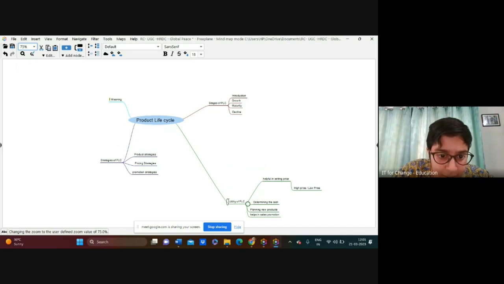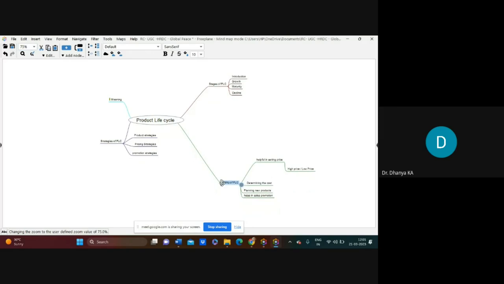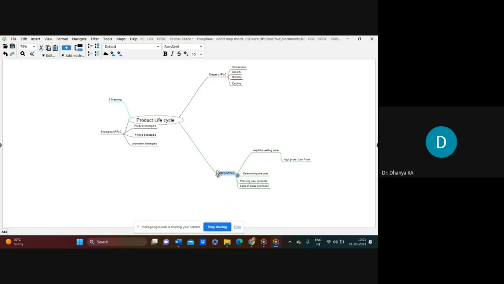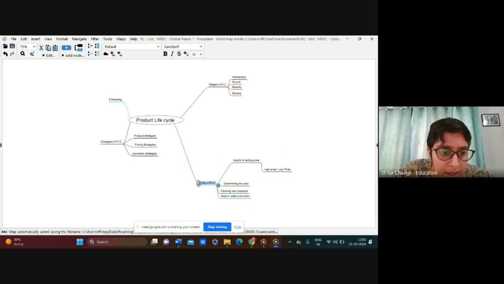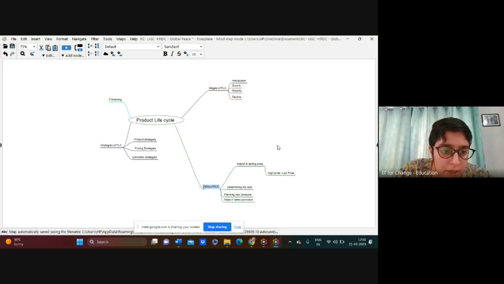Yes, yes. Now drag it a little bit up. If you do this, the other one, see, the stages of PLC is going up. This one also, strategies of PLC is going up. So that might be because you have dragged it.